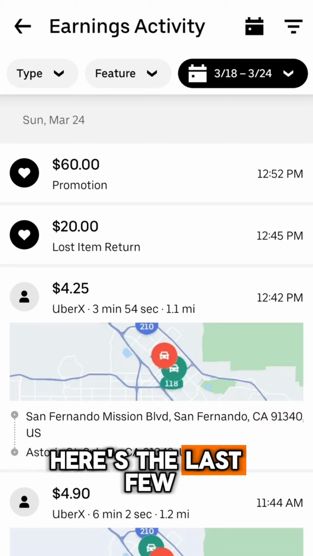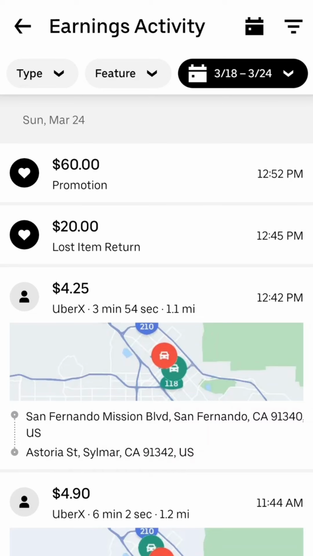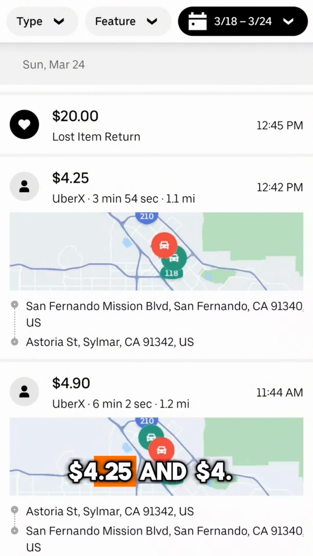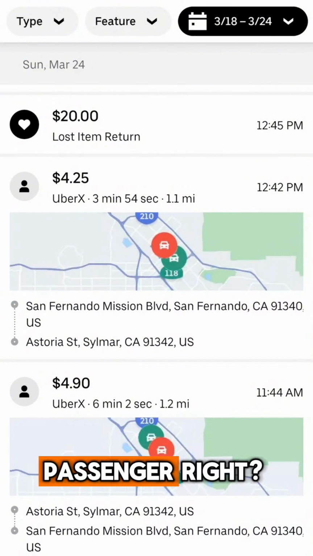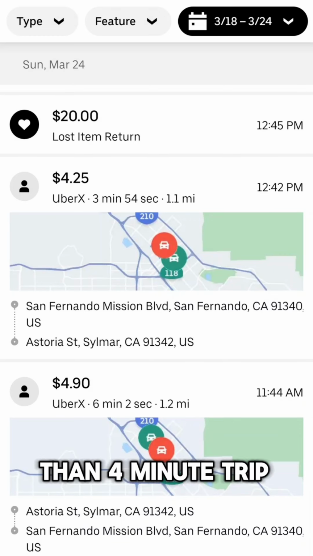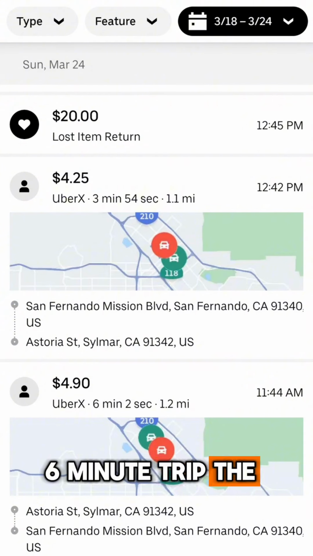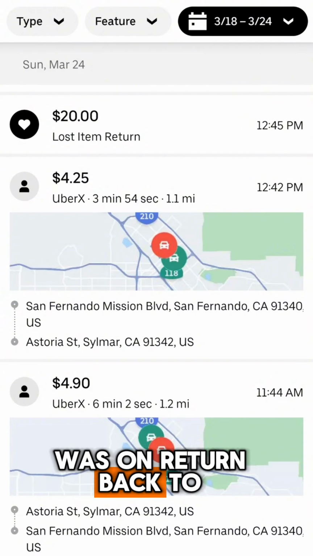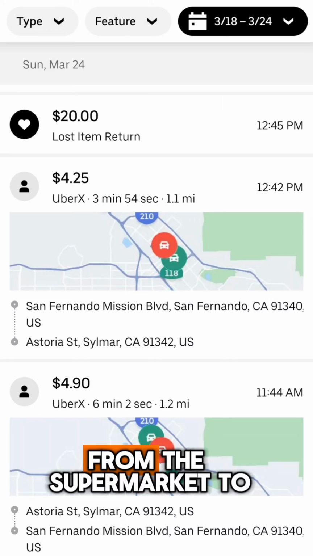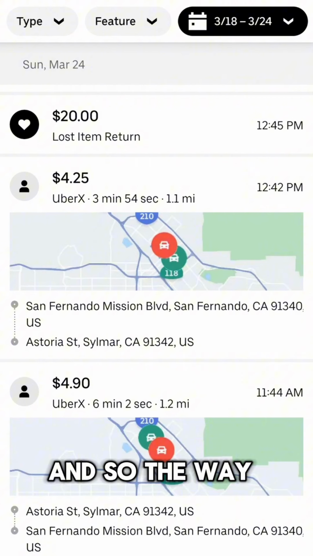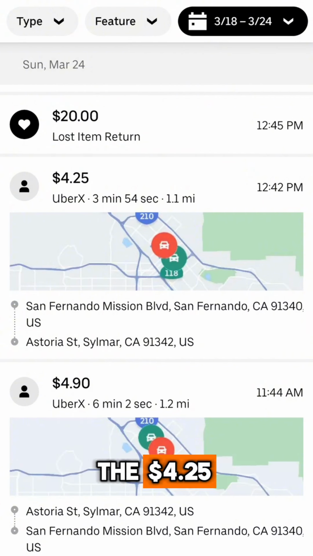So here's the last few trips I did. Oddly enough, these two trips that you guys see there, 425 and 490, were the same passenger, right? 1.1 mile, less than 4 minute trip, and 1.2 mile, 6 minute trip. The 490 was on the way to a supermarket, and the other one was on return from the supermarket to her house. And so the way you do it is you click on, let's do the 425.